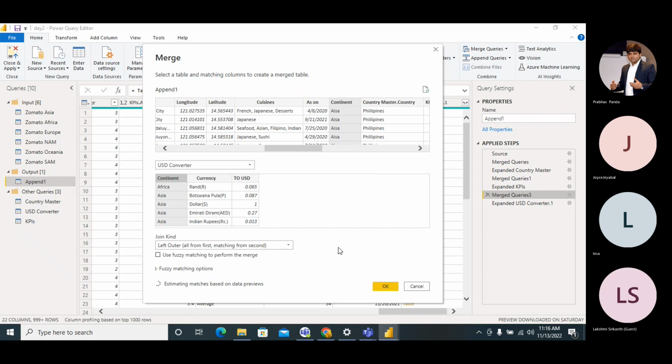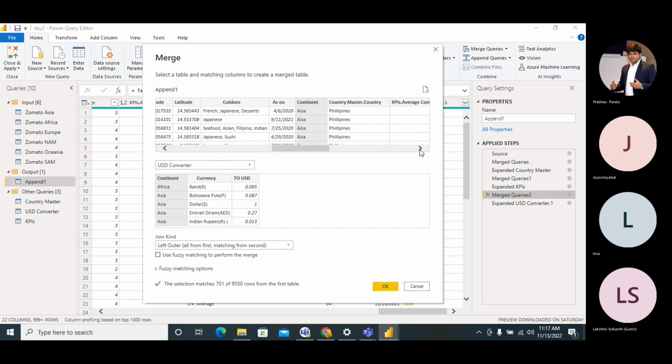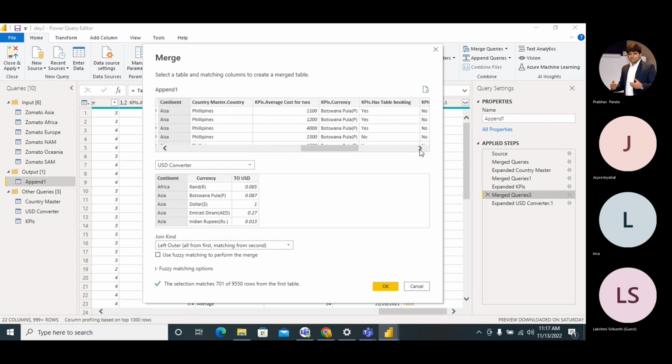Now hold the control button on the keyboard, and on the top, find out the currency column. Select it and select the currency below. Hold the control key. What is the difference that you are able to see here now? 701 only matches with 9550.